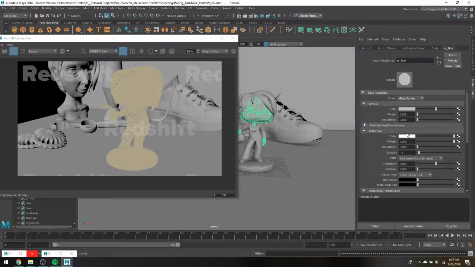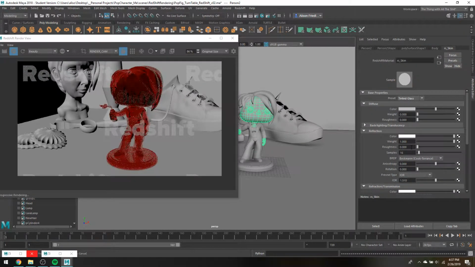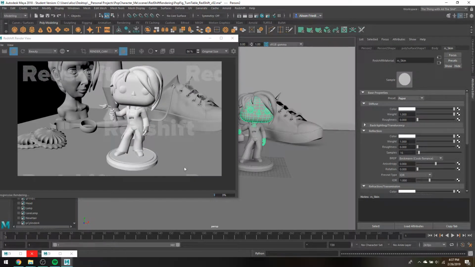Milky Coffee is always an awkward one. That looks absolutely horrible. You can do a tinted glass, etc. There's a bunch of options. Honestly, I just think they're fun to play with. Paper is probably the closest thing to a Lambert that you can find in this. And also, this is Redshift rendering without any lights in it, which is nice. I do like that it at least does that. It's lovely. So anyway, I might just start with paper.